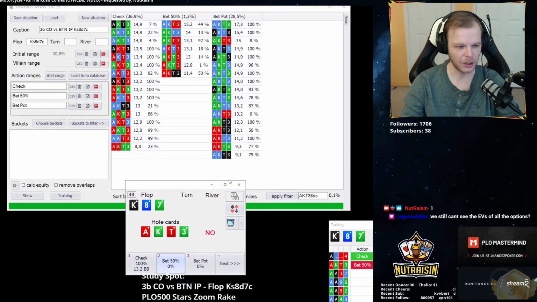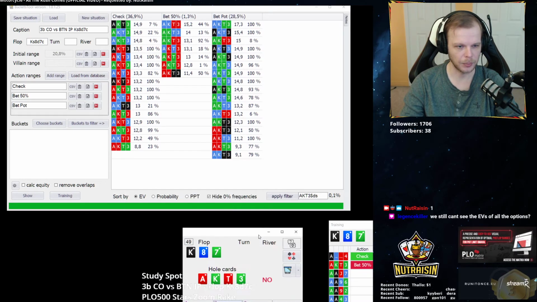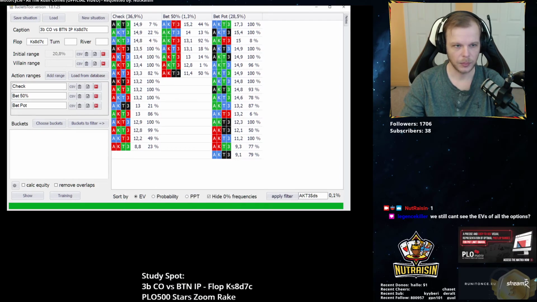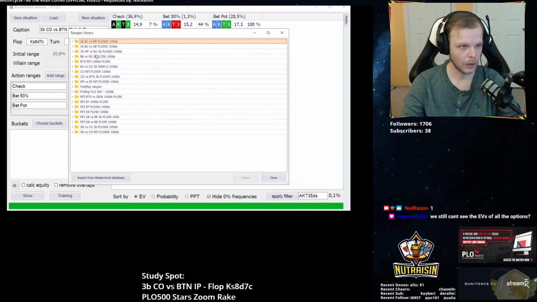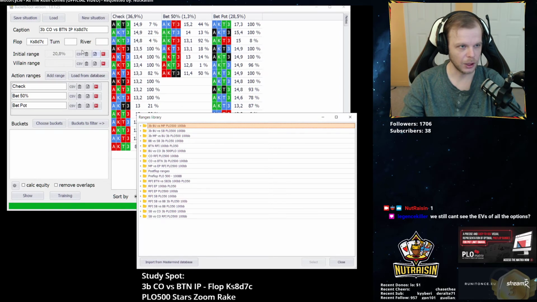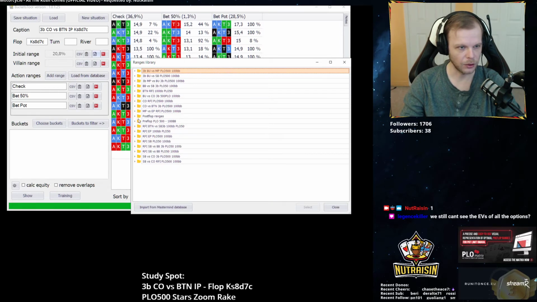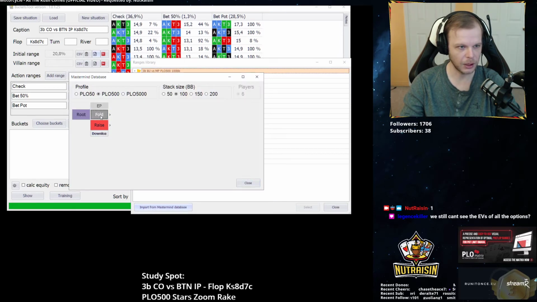Confused God, man. I hope I set the spot up correctly. Let me double check something before we go on. So it's cutoff versus button. So the initial range would be our 3-bet on the button, right? So let's make doubly sure and download this again. Import from the Mastermind database, fold, MP folds, cutoff opens. And now this would be the decision tree we need to download, right?